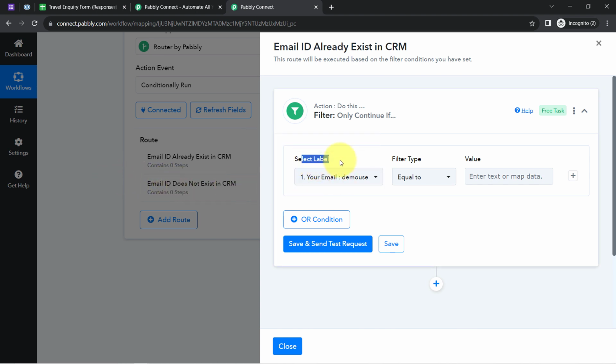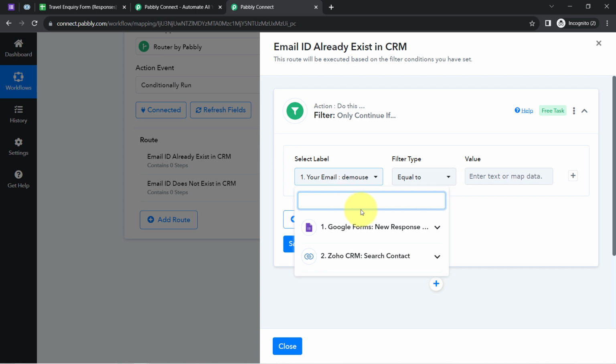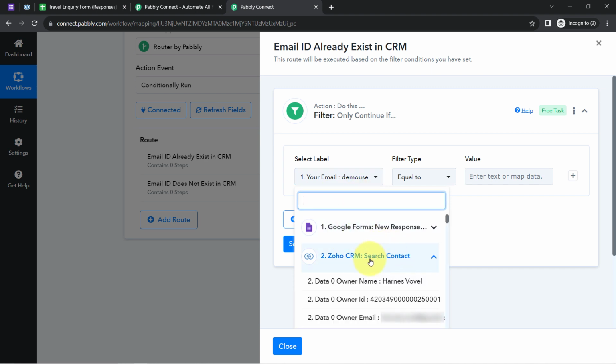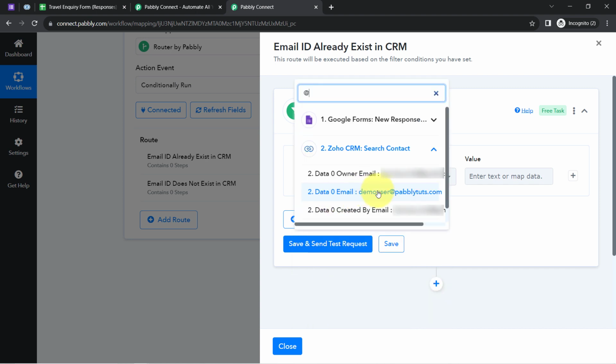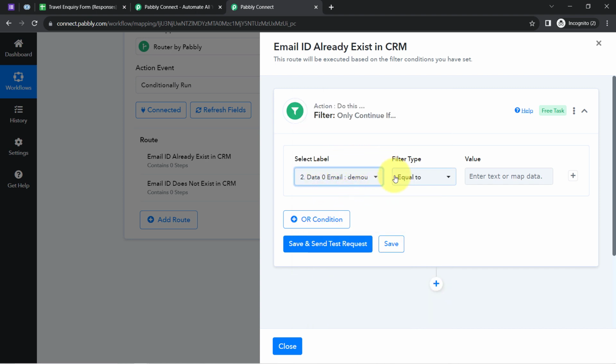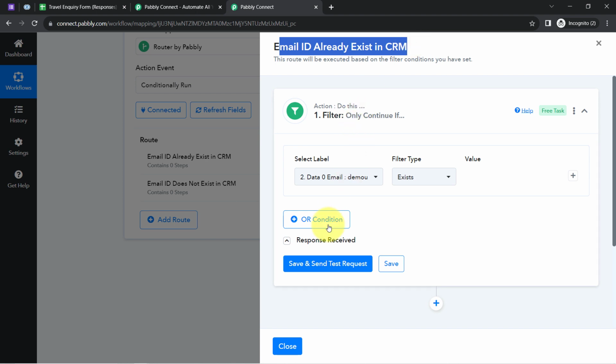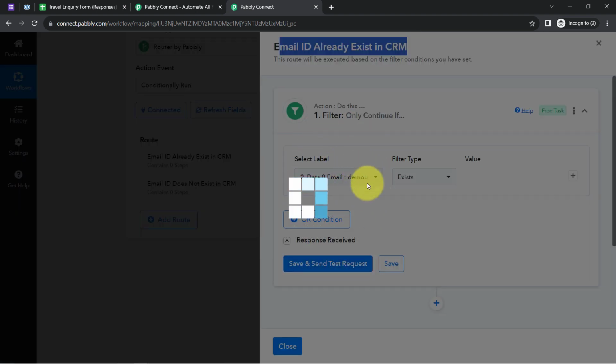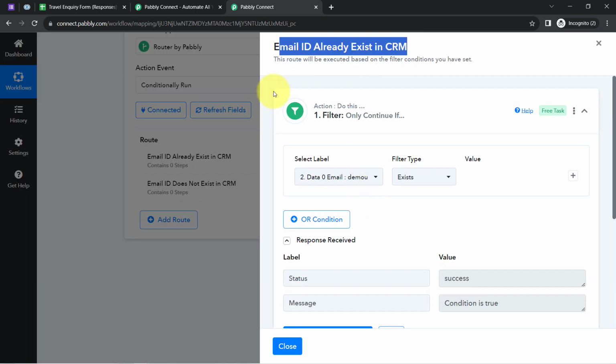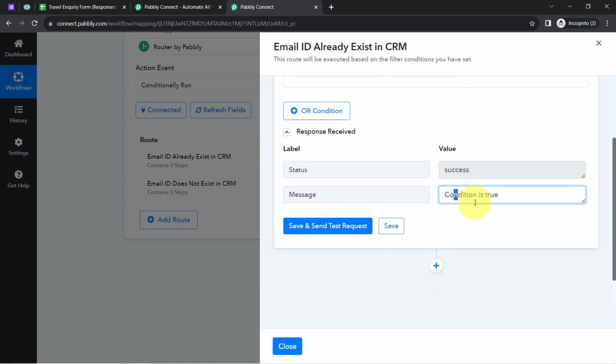In the select label you will again find the data, the responses of the previous two steps. Let me open the same, and first of all I'm going to search for the email address, that is demouser@pabblytudes.com. If the email address exists, in that case this particular step should be executed. But again, how will my automation decide whether to execute this step or not? Basically, based on this condition, our automation will make the decision.